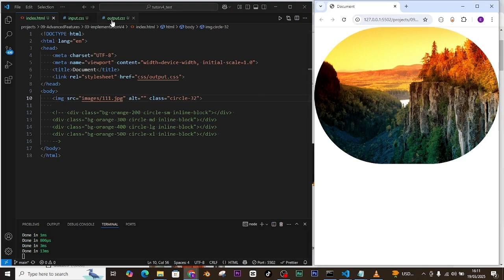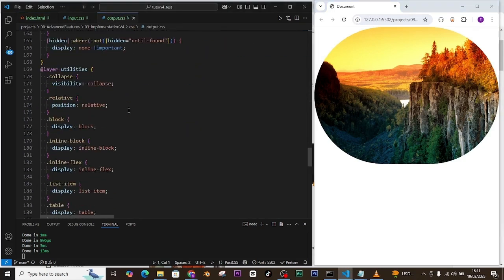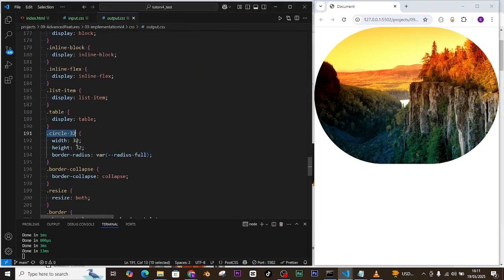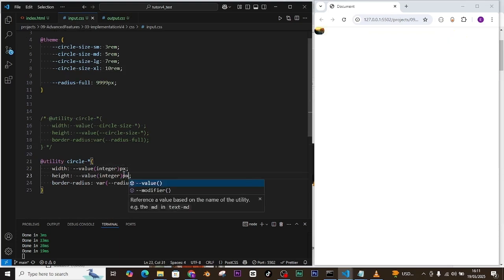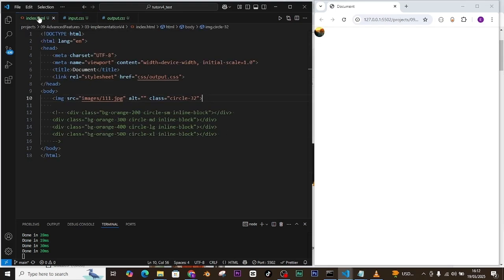And this is because if you look at the output.css file, you look at circle-32, it actually converts it to width 32, height 32, but it's not specifying the unit of measurement as rem or pixel. We need to do that so that it will recognize that it's in pixel. So just behind it, I'm going to say px and then px also. And that gives me a 32 pixel circle. Let's make it a bigger pixel.